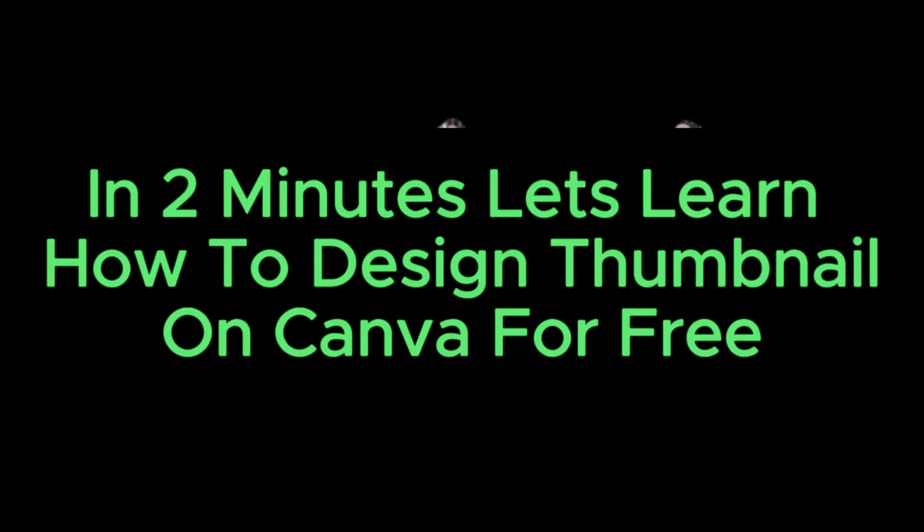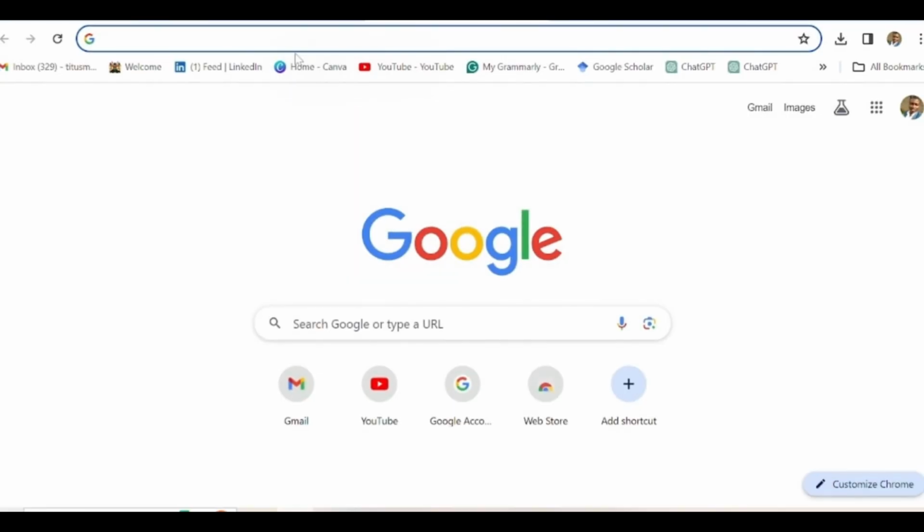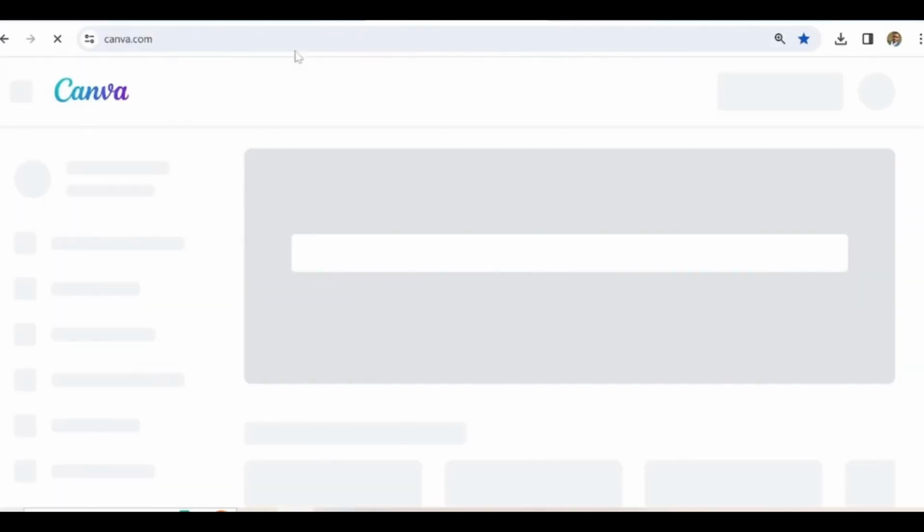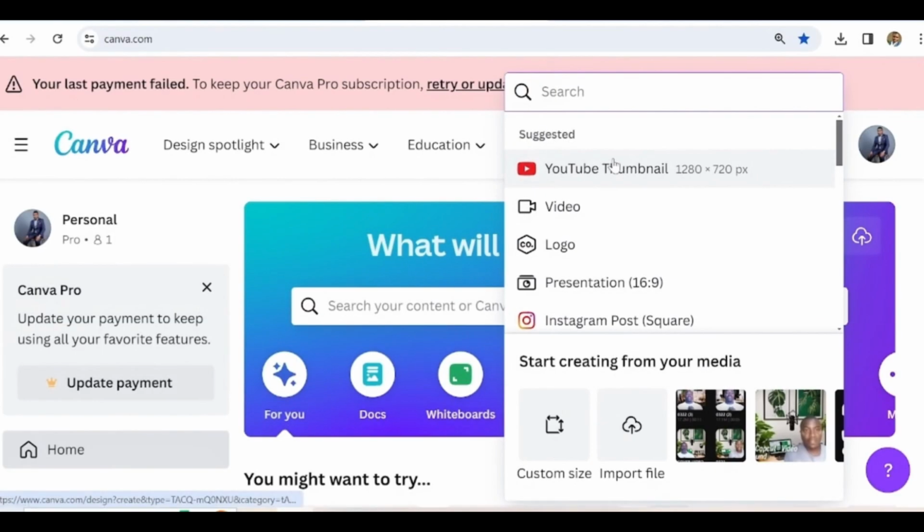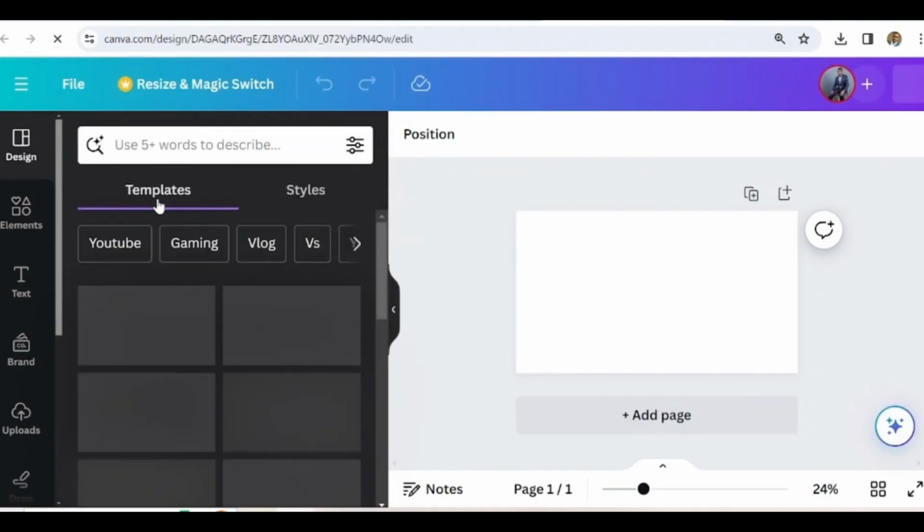In 2 minutes, I want us to learn how to make a thumbnail. So what you do, you go to Canva, you click, then you'll go to create a design. From the create design, you click YouTube thumbnail. The size is 1280 by 720. So you click. Now templates will pop up.